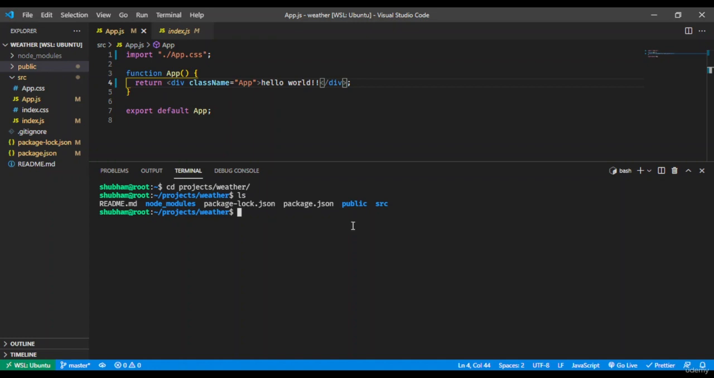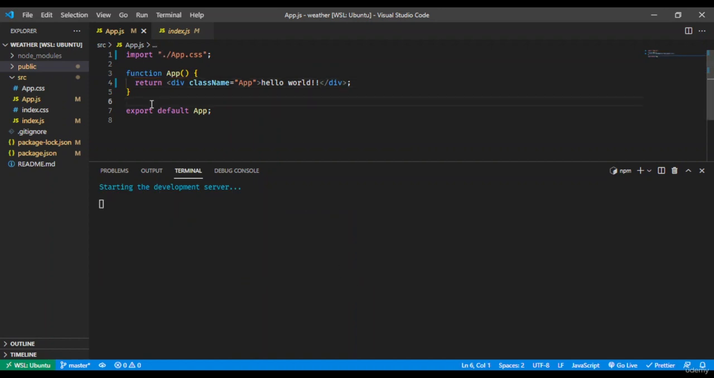And once you are here, you need to just type this command, which is npm space start, npm start, and then hit enter. It will take a couple of seconds to start the server. This will start a server on a dedicated port, where you will be able to see all the changes which you made here. All the changes will be reflected on that port. So that's it for this.